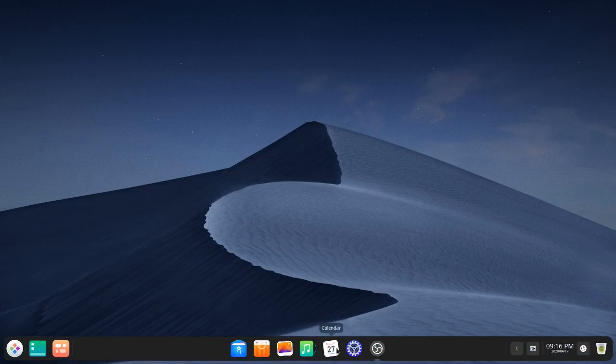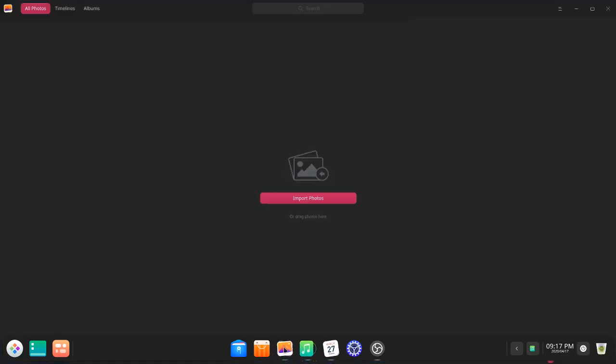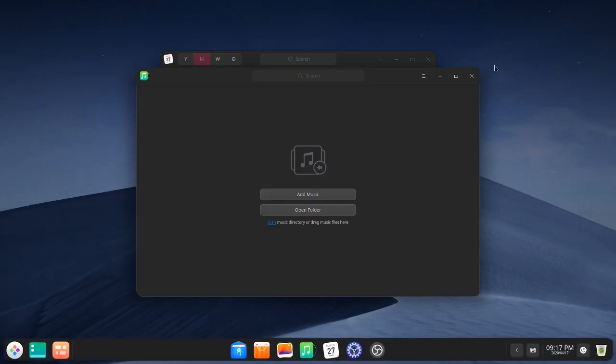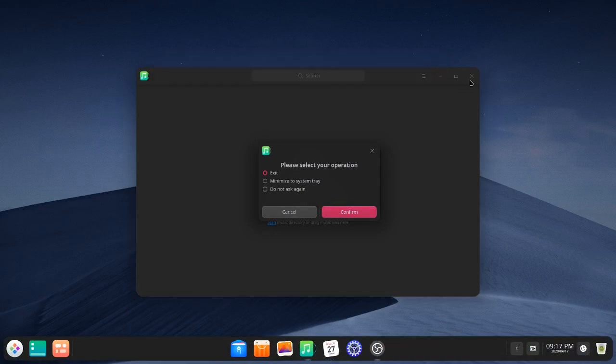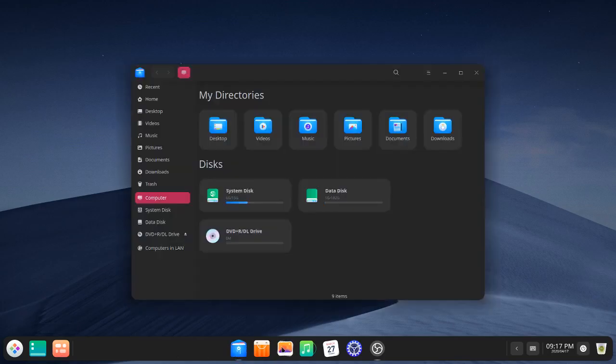Let's go ahead and look at a few more things. Calendar again, music, photos. It's fast. It is snappy, and I have not turned off any of the effects or anything like that. Let's see. Let's open a few things and see what we get.